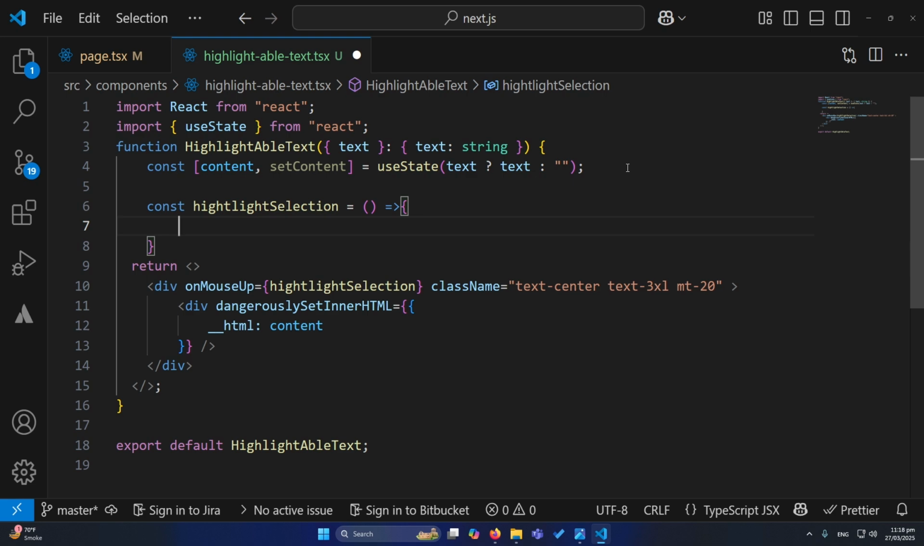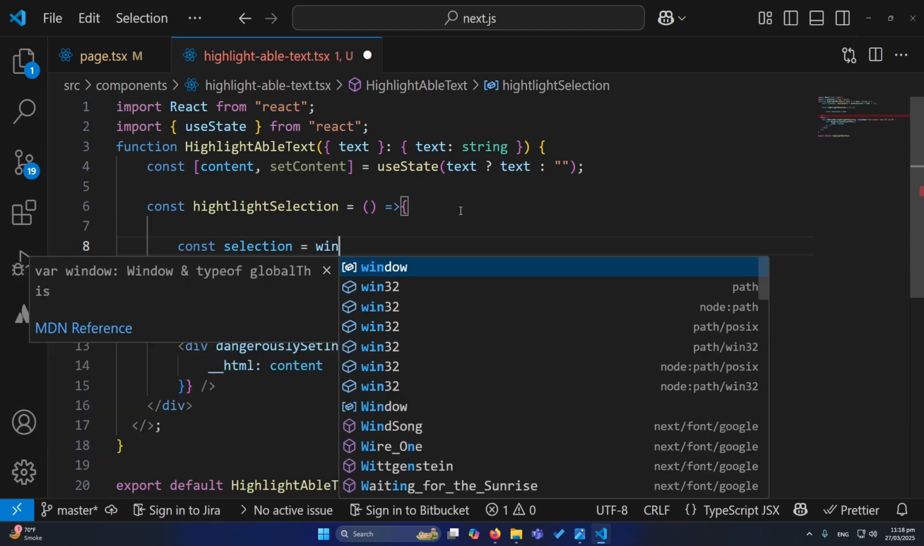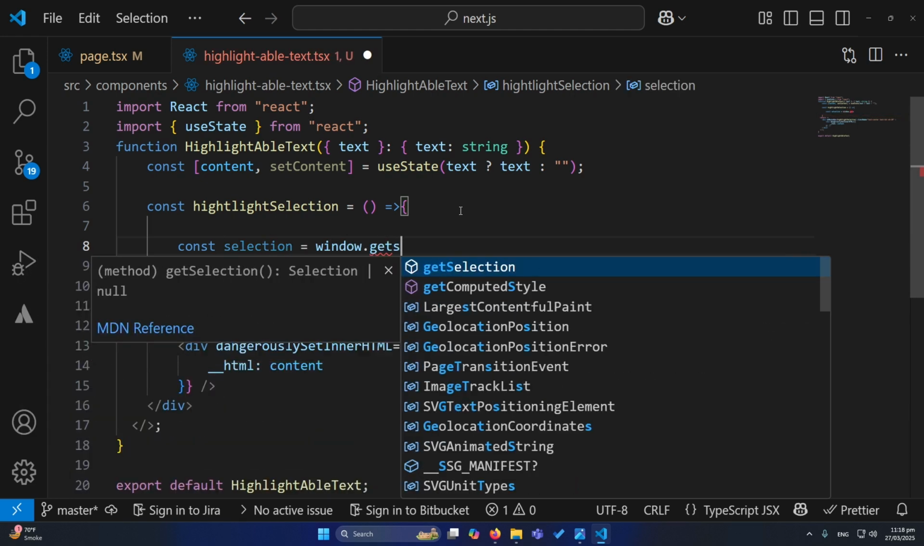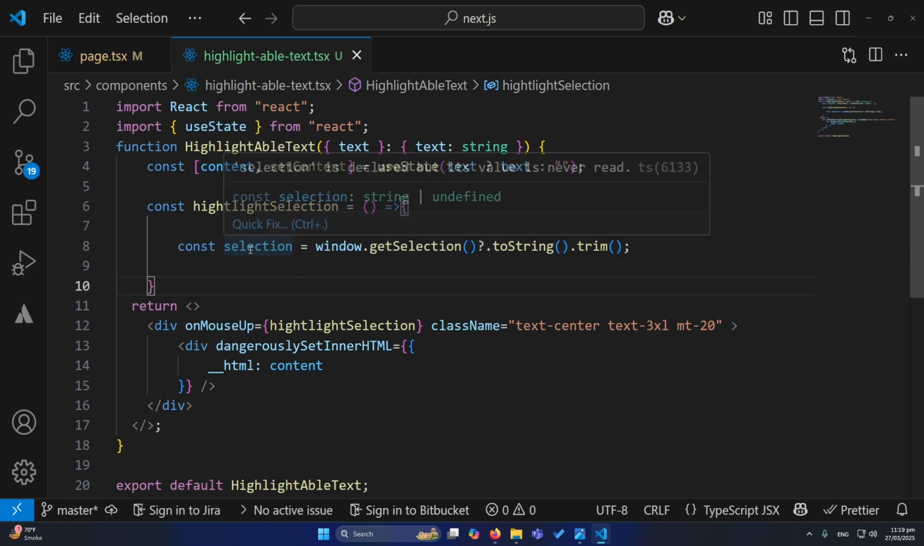And inside this we need to type our actual logic. So first of all, inside this I will type const selection is equal to window.getSelection().toString().trim(). So basically what this line is doing, this will retrieve the selection.